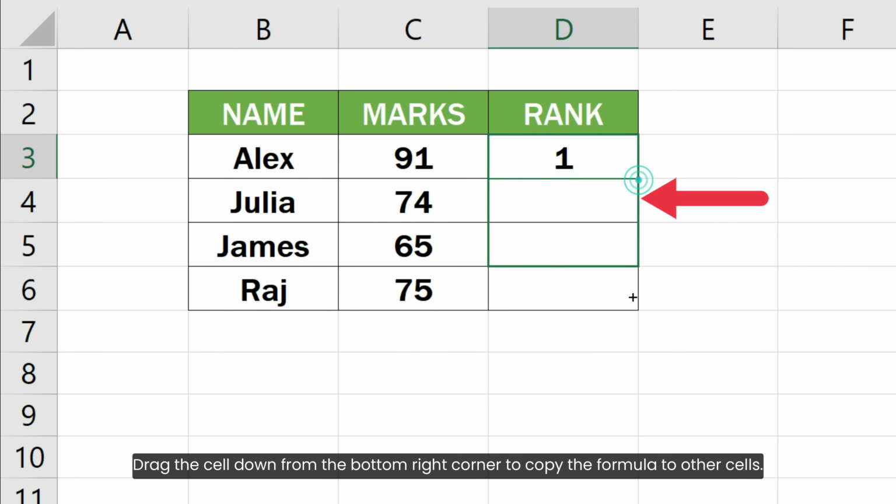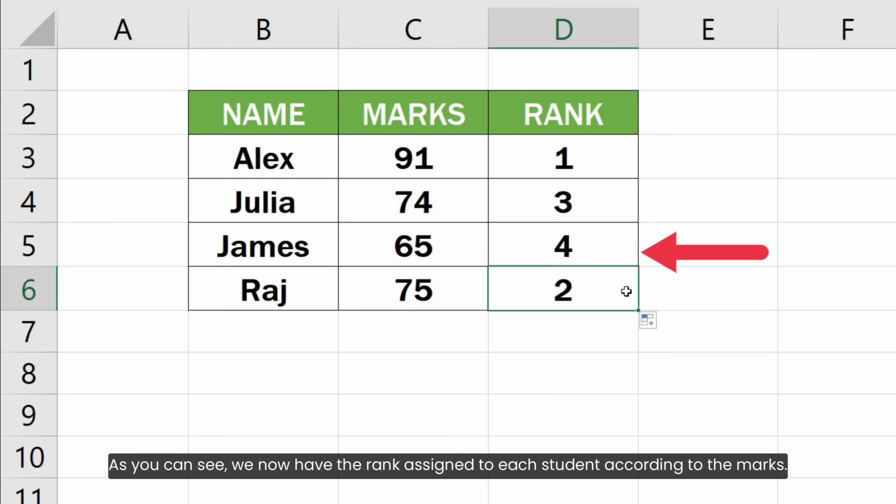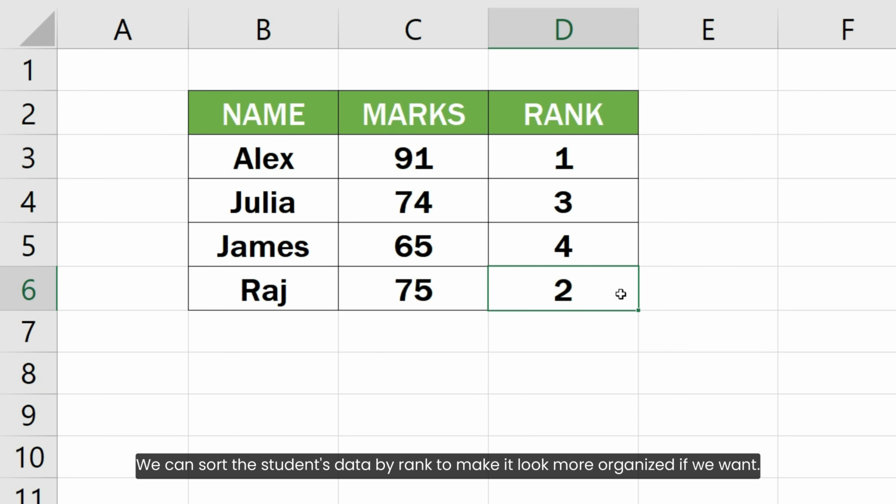Drag the cell down from the bottom right corner to copy the formula to other cells. As you can see, we now have the rank assigned to each student according to the marks. We can sort the students' data by rank to make it look more organized if we want.